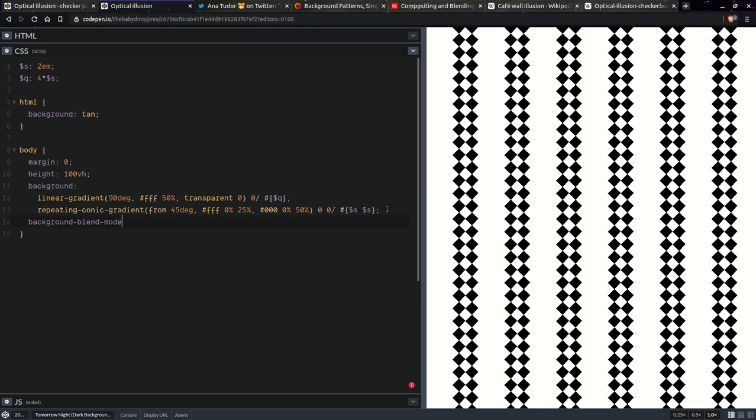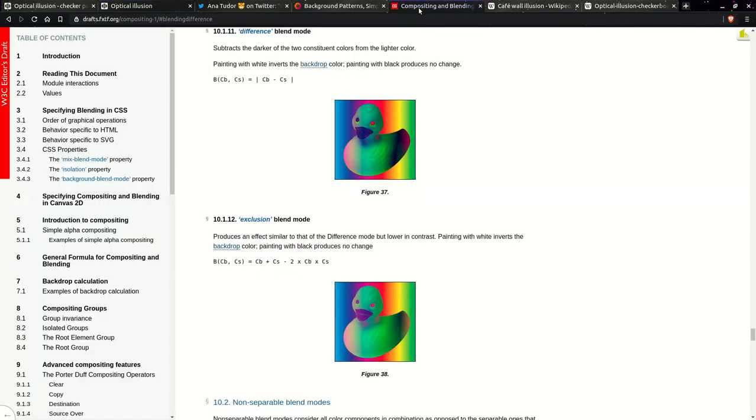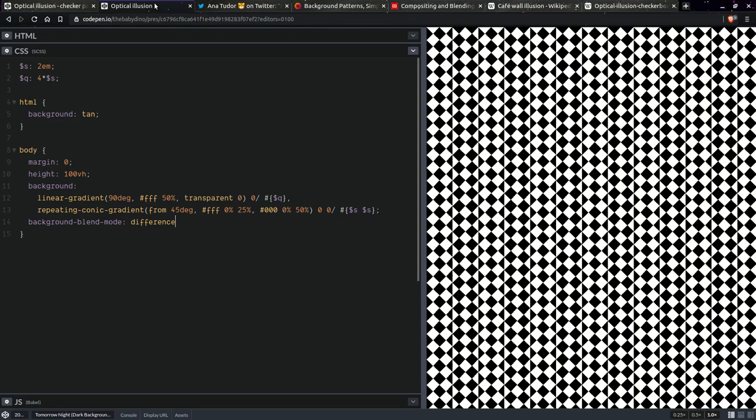Actually background blend mode. Okay, and we're going to use difference. And if you don't know what this does, there will be a link to the spec. So this is going to be a link to the difference blend mode in the spec. If you want me to explain this in detail in an article, let me know. But for now, keep this in mind. If one of the layers that's being blended is white, then the result is the other layer inverted. And if one of the layers that's being blended is black or transparent, then the result is the other layer as it is. So just keep this in mind.